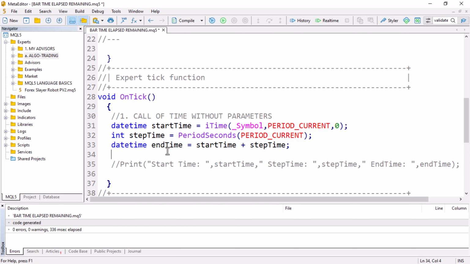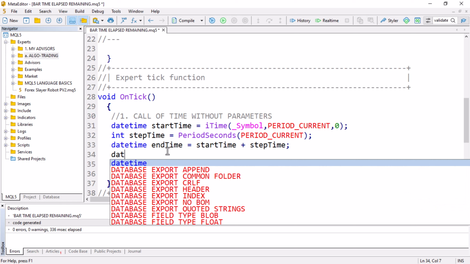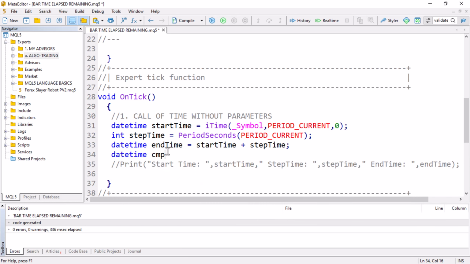So right now from this time, you have everything that you need at this particular instance. Maybe you can have a datetime, computed end time.